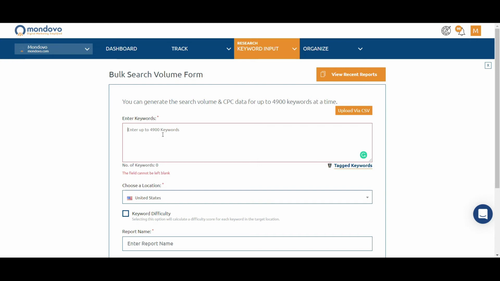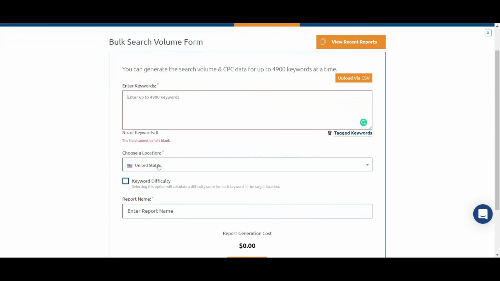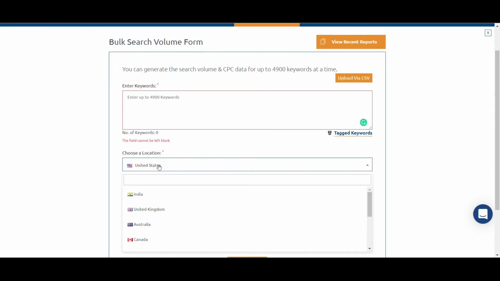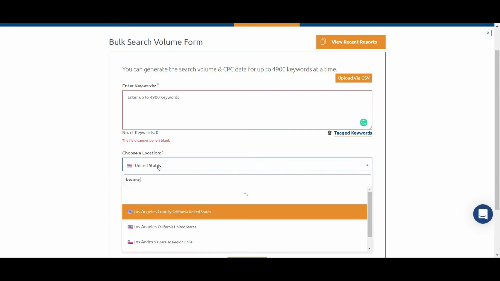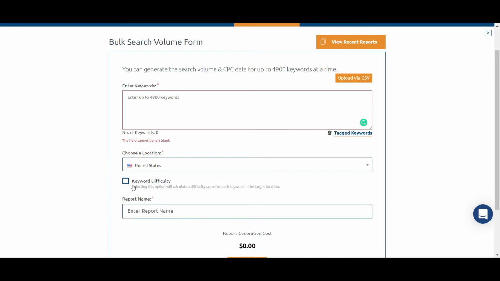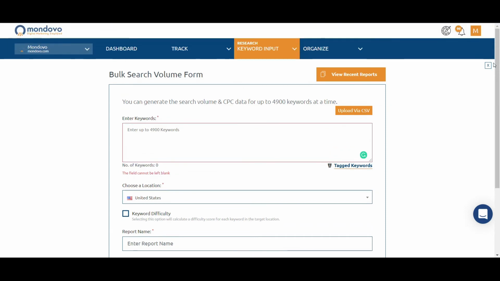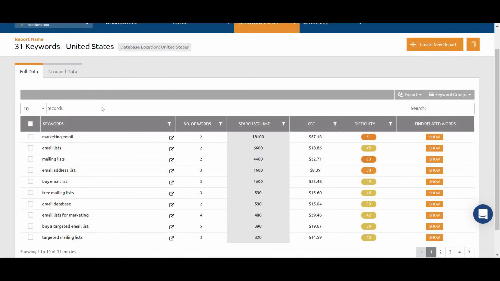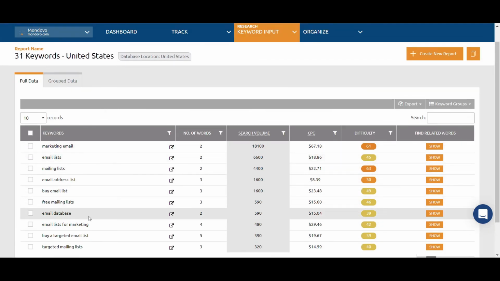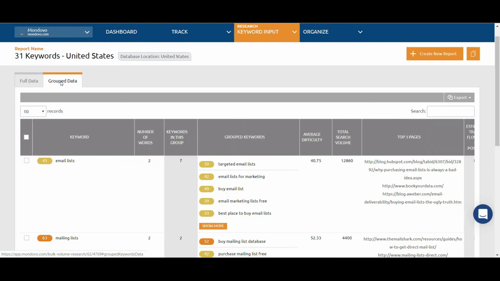Then another useful tool is the bulk search volume tool. You can enter up to 4,900 keywords and choose the location. Again, this goes up to city. You can also choose a keyword difficulty option to assess the difficulty of each keyword. So you get a list of keywords that you've entered, the search volume, the CPC, as well as difficulty. And if you've chosen the difficulty option, you also get access to our proprietary tool, which is the group data tool.